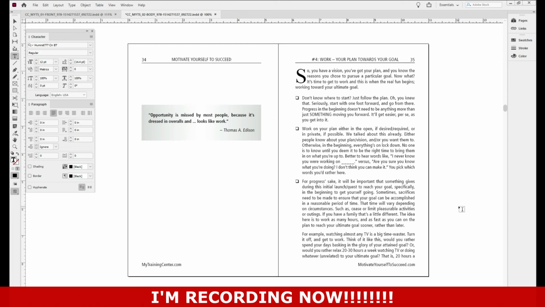Don't know where to start? Just follow the plan. Oh, you knew that. Seriously, start with 1 foot forward and go from there. Progress in the beginning doesn't need to be anything more than just something moving you forward. It'll get easier, per se, trust me, as you get into it.